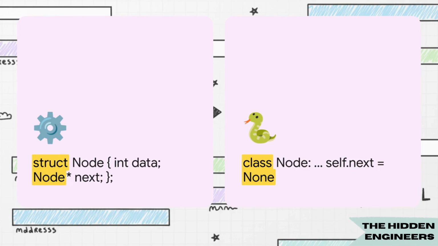You know, whether you're in C++ or Python, the core idea is identical. On the left, you've got a C++ struct with a place for data and a pointer, next. On the right, a Python class with properties for data and next. The syntax is different, sure, but the logic, data, plus a link to what's next, is exactly the same.